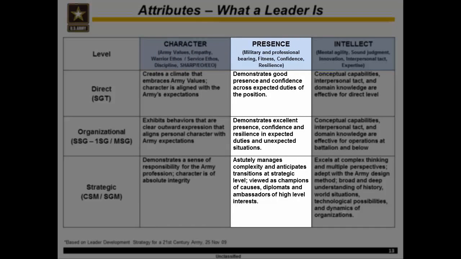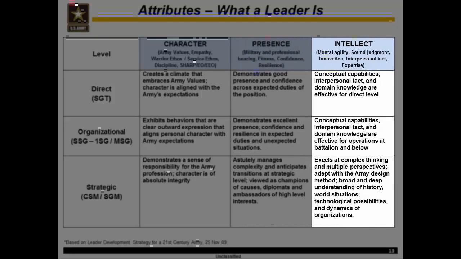Presence. The impression a leader makes on others contributes to success in getting people to follow. This impression is the sum of a leader's outward appearance, demeanor, actions, and words, and the inward character and intellect of the leader. Military and professional bearing, fitness, confidence, and resilience.